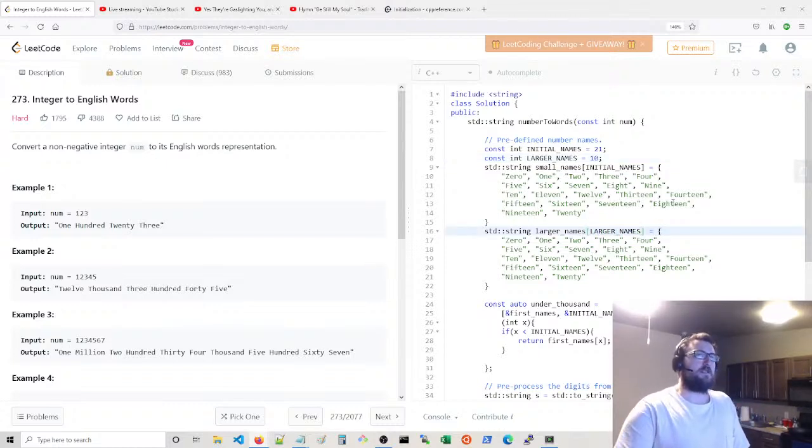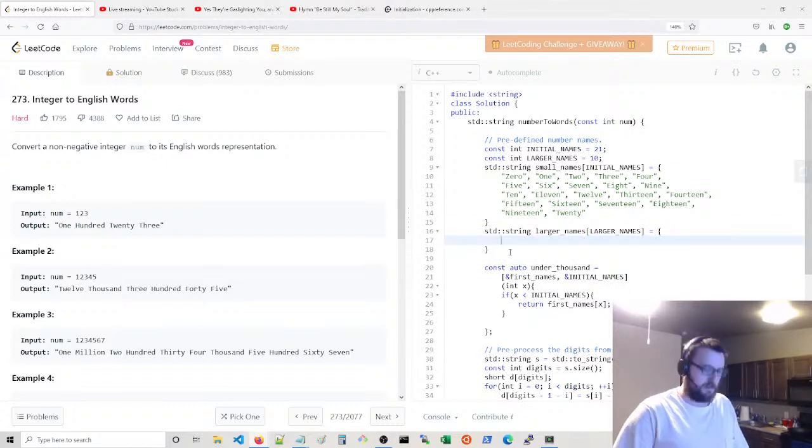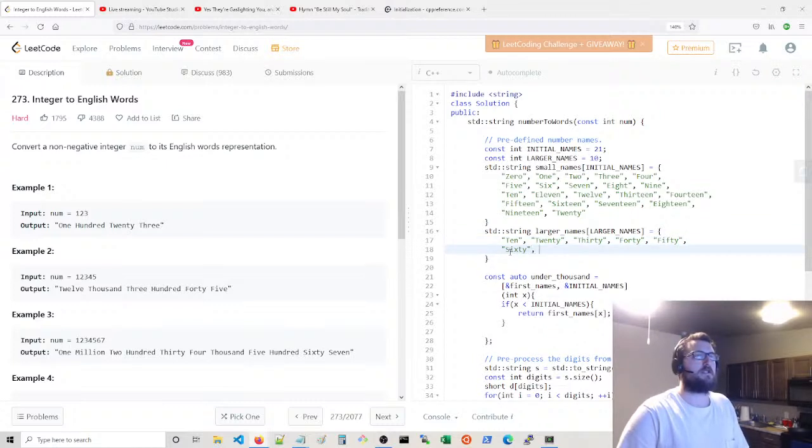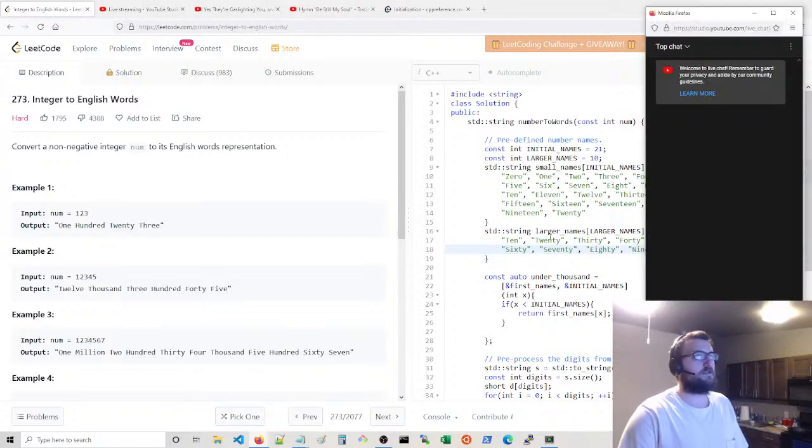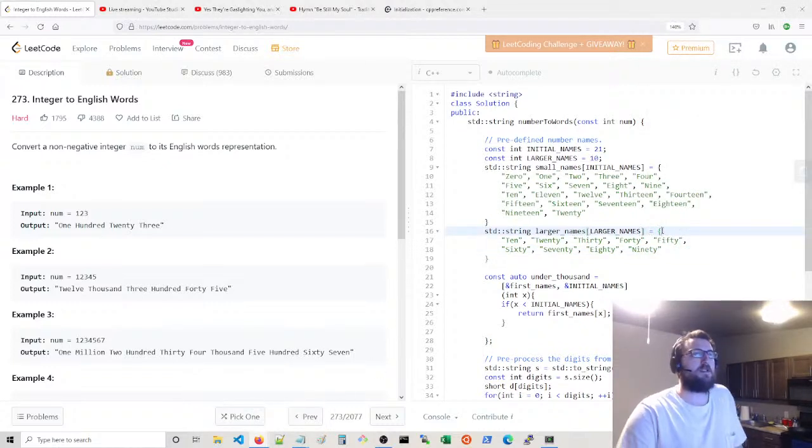I don't know what to call these larger names. It's probably a better name than that. So let's do 10, 20, 30, 40, 50, 60, 70, 80, 90. Yeah, so there's this next set of names, larger names.